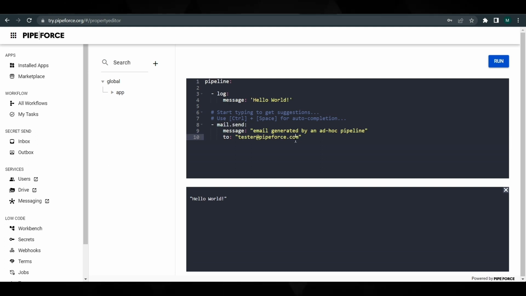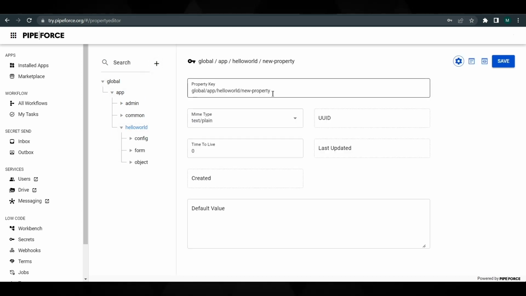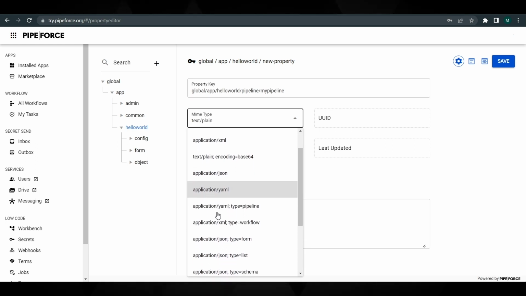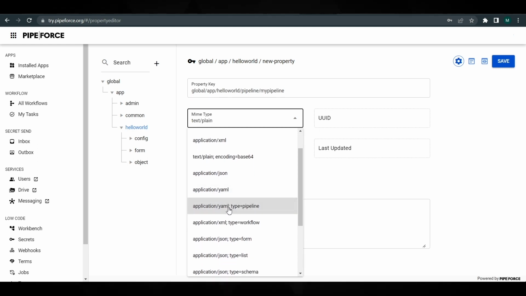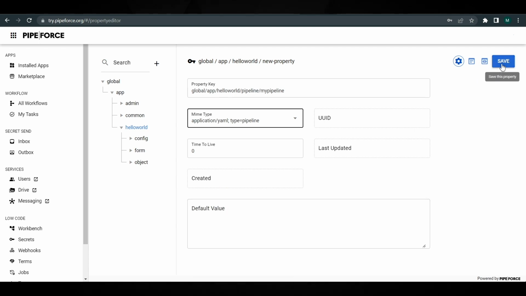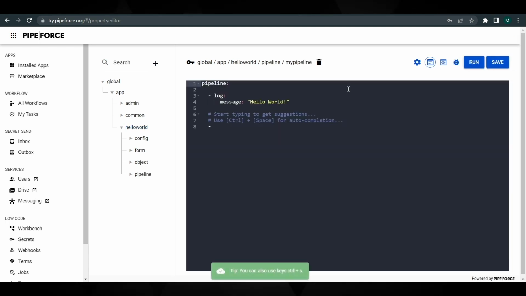So now we will create a persistent pipeline. For that, we will click on one app. For us, we have already created an app by the name of Hello World, and we need to click on the plus icon to create a new property. So we will add this property key. Don't forget to change the app name. And let's call this pipeline my pipeline. Then we need to select the MIME type, which is application/YAML, and type equals pipeline. So let's click on the save button, and a new pipeline will be created for you.